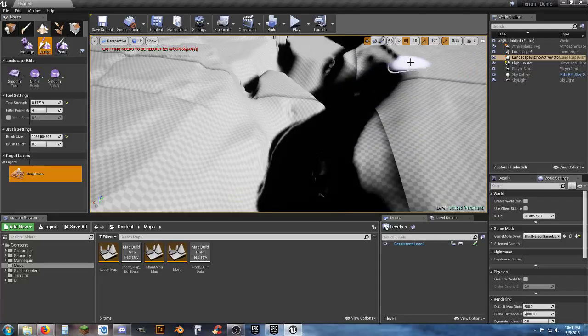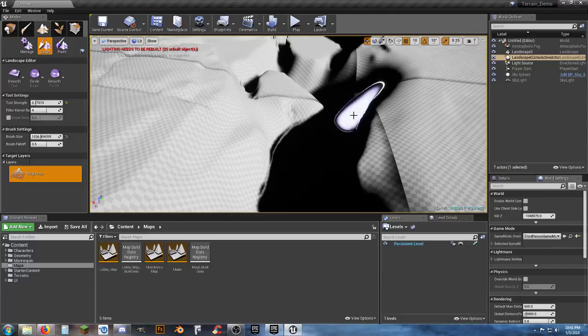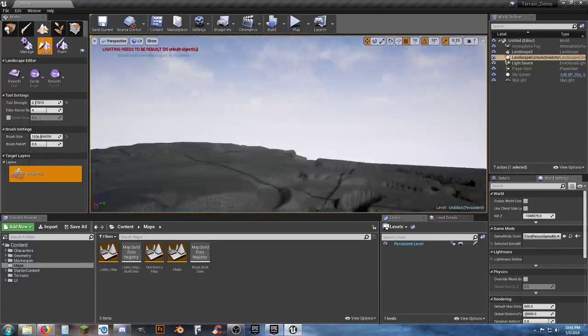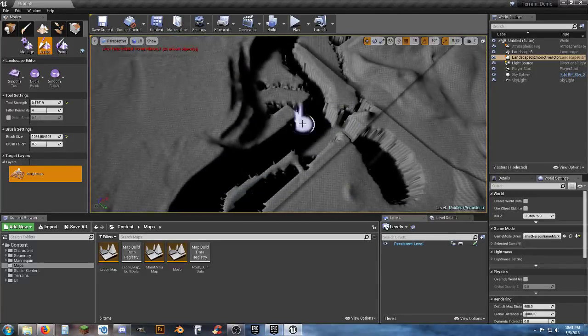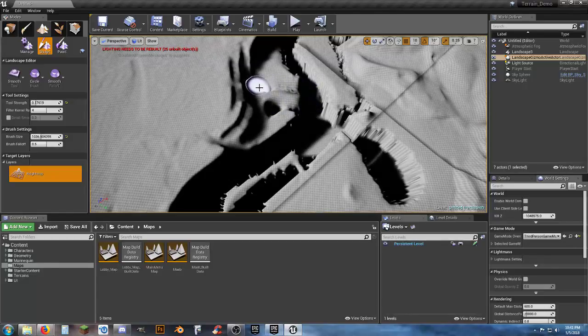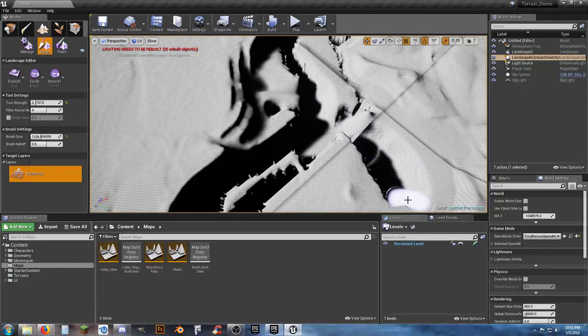And I'm being drastic on my smoothing. If I was really trying to get this perfect, I would spend a lot more time on it than what I'm doing right now. Alright, any other questions on this method?